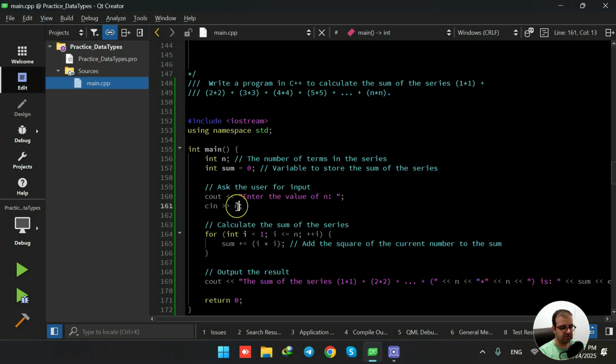For example, the user is going to enter 2. It means that they want to have this series. So 1 multiplied by 1 plus 2 multiplied by 2. So when the user is going to choose n to be equal to 2, it means that they want the sum of this part of the series. If they're going to choose 5, it means that they're going to have it like this, okay? So they're going to have it from 1 multiplied by 1, sorry, until 5 multiplied by 5.